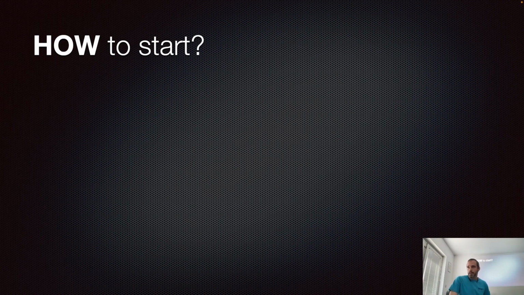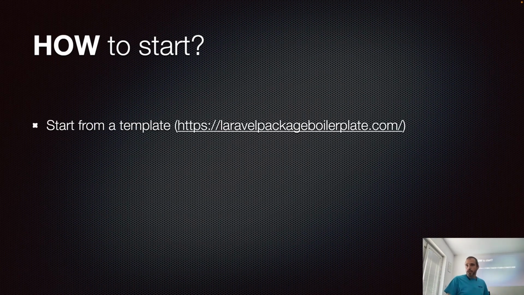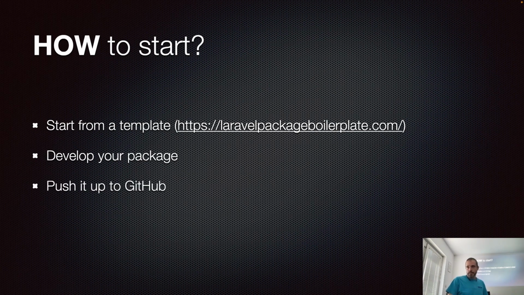So how to start with package development? I usually like to start from a template. There is this Laravel package boilerplate.com site where you can fill out some form, basically the vendor name, package name, the stuff, and you can download a zip with the boilerplate code that you can start with. Then we develop our package, right? We push it up to GitHub, and when it's done, we connect our GitHub repo with Packagist.